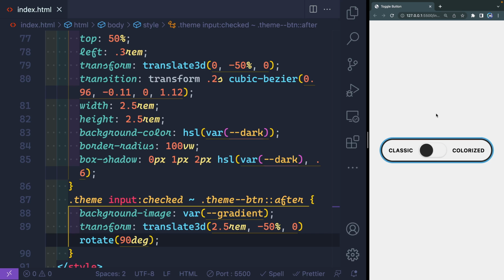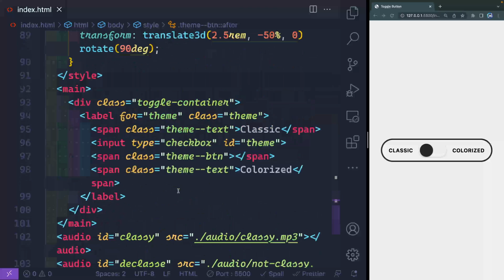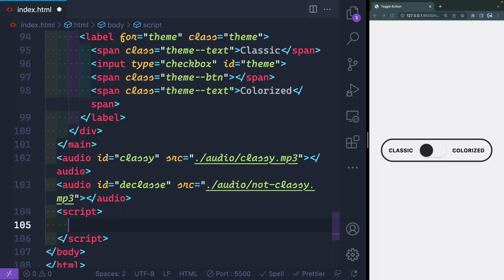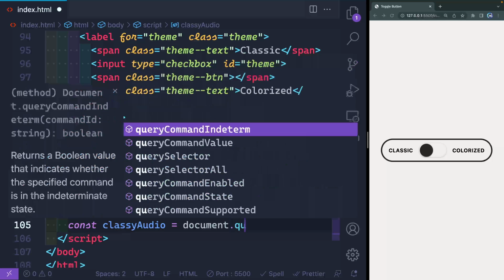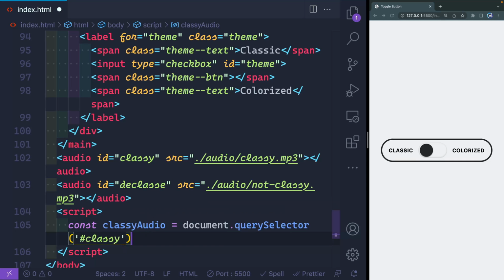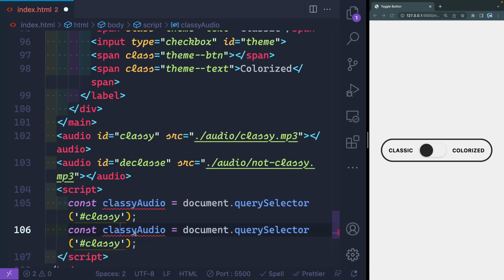All right, that leaves one more thing, and it's just the fun JavaScript. And so what we're going to do is let's just come down here. And again, we'll just do this all inline on the page. And here I've got the script tag. Let's go ahead and grab, let's call it classy audio. And I'll say document.querySelector. And all we want to do is grab the ID of classy. That would be this right here. And then let's copy this down. We'll do the same thing, except we'll call this not classy audio. And this will be de classe.